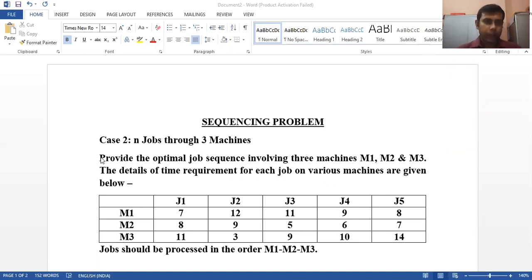We have taken a practical example. The example says, provide the optimal job sequence involving 3 machines, M1, M2, and M3. The details of time requirement for each job on various machines are given below. So the table shows the time requirement of different jobs on different machines. So J1 spends 7 hours on machine M1. J1 spends 8 hours on M2 and 11 hours on M3. Likewise, J2, J3, J4, and J5 all have their specific time requirements on different machines.